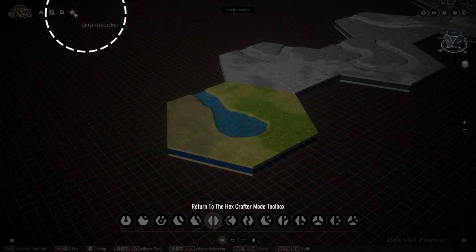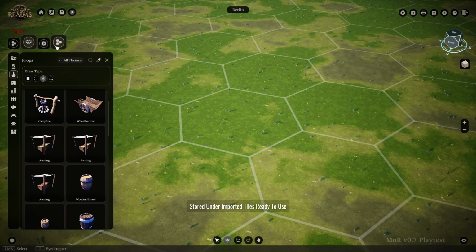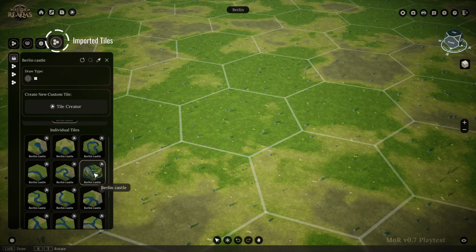Once that's finished, return to the HexCrafter mode toolbox and you'll find your tile sets stored under Imported Tiles, ready to use.